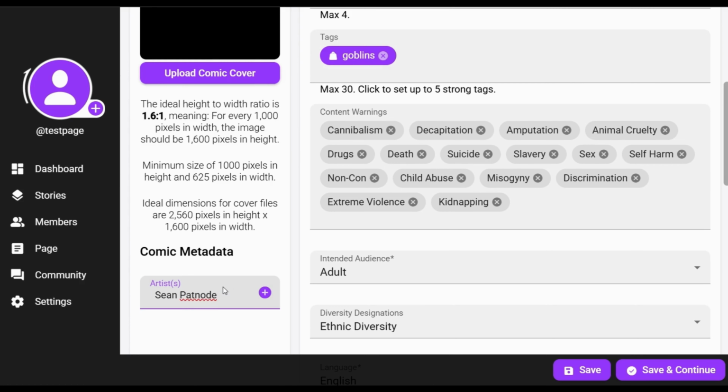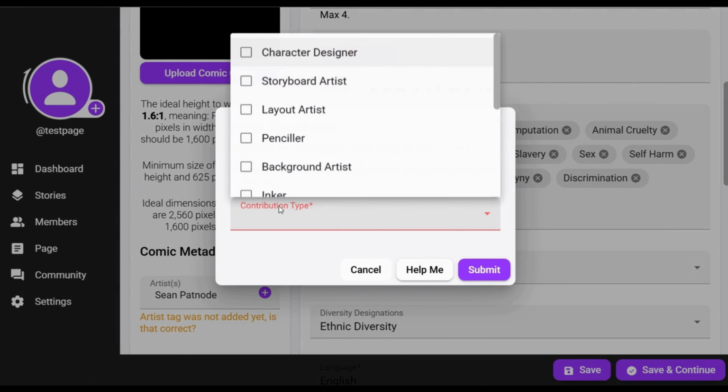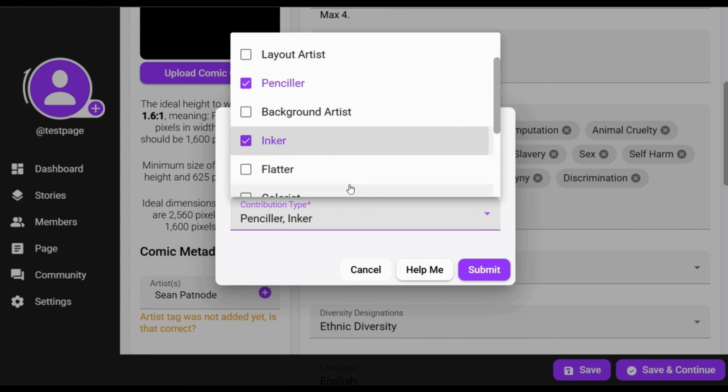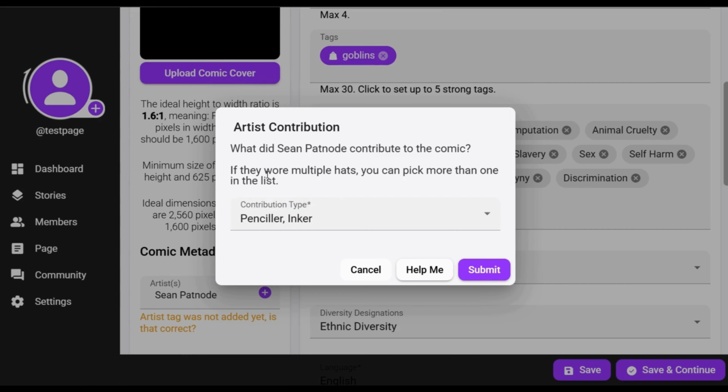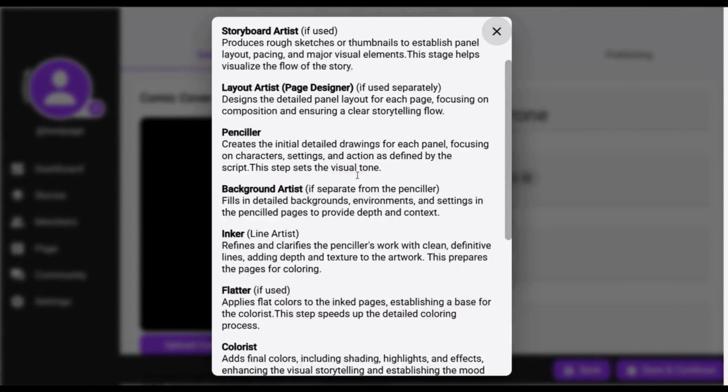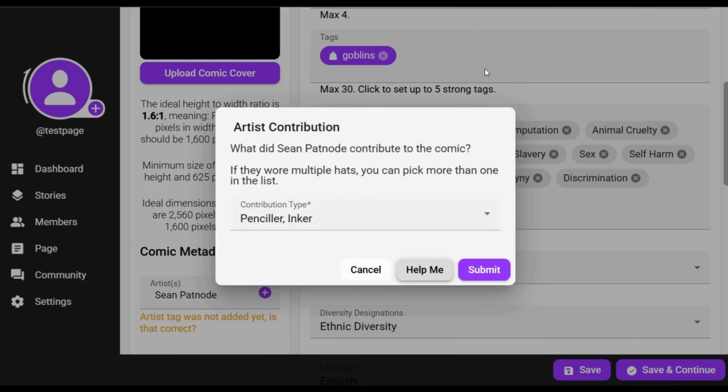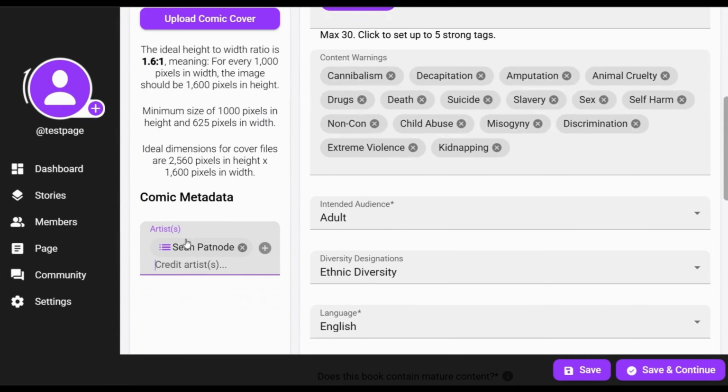And then I'm going to hit the enter key. You can also click this icon here, and then you can select what kind of role they had, right? If you don't know what those roles are, you can click the Help Me button, and it will explain what each one of those roles are. So I'm going to submit, and it adds it to the list.